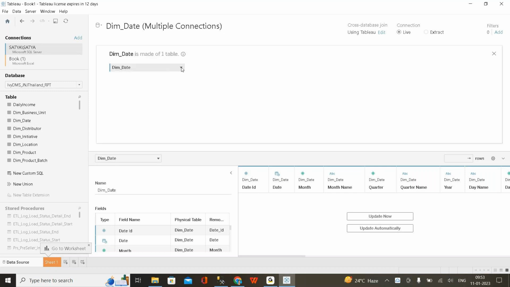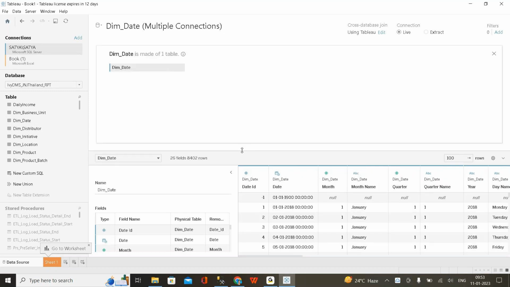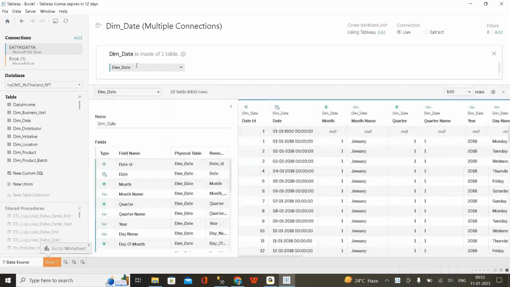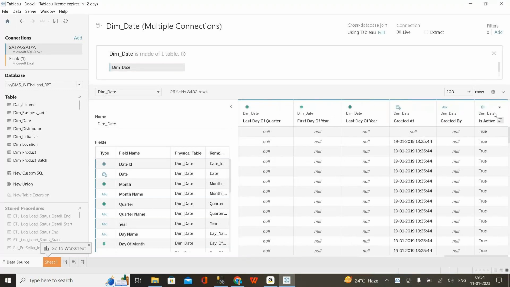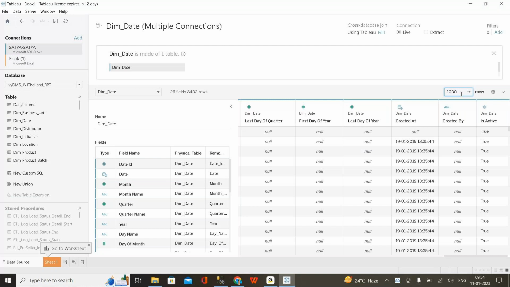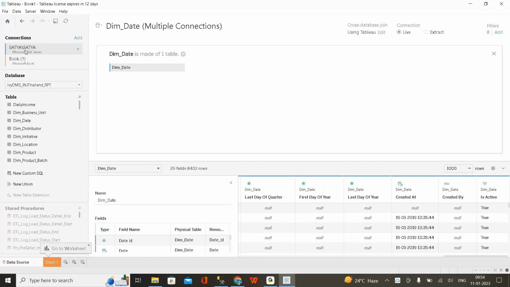I think here below we are getting the data set for that dim date table, and here we have the number of fields from the dim date table, and number of rows also. By default it is accepting 100 rows. If I enter 1000, if data is there up to 1000, it will display. Okay, and next I want to join another table from the same data source. Next one is retailer dimension, I take it.